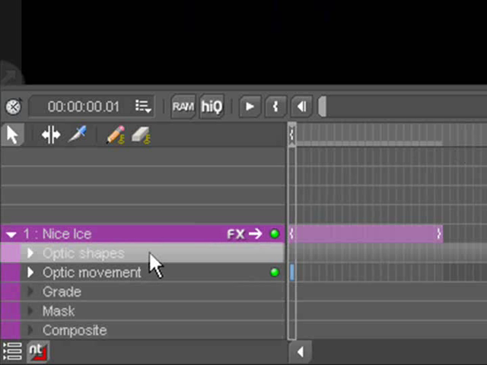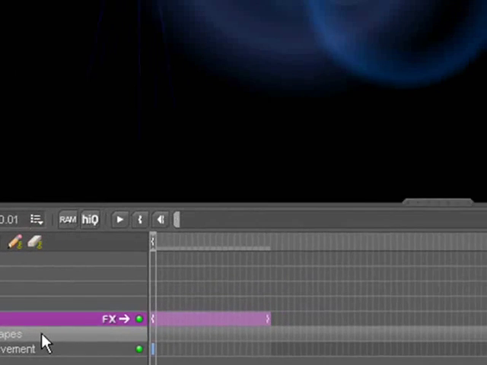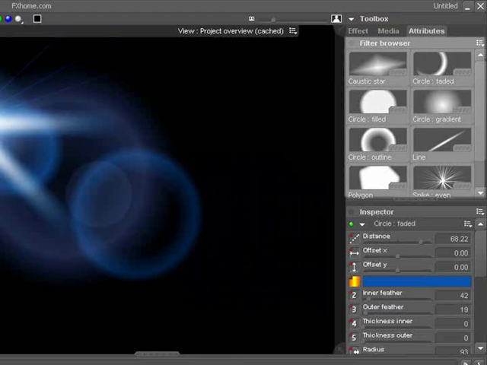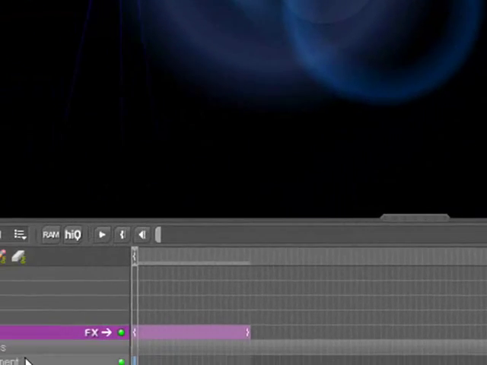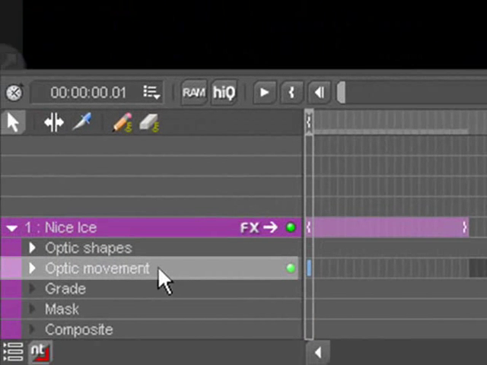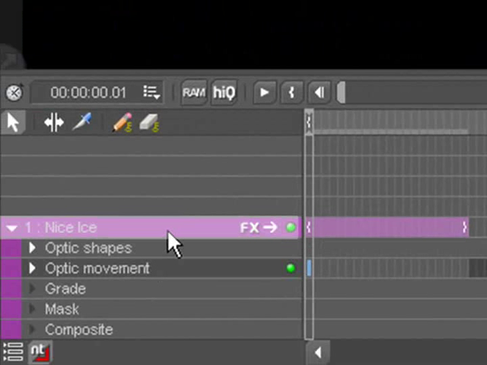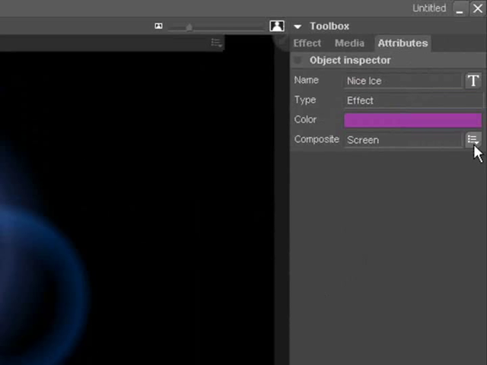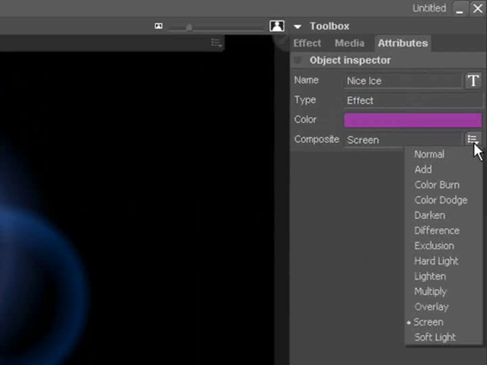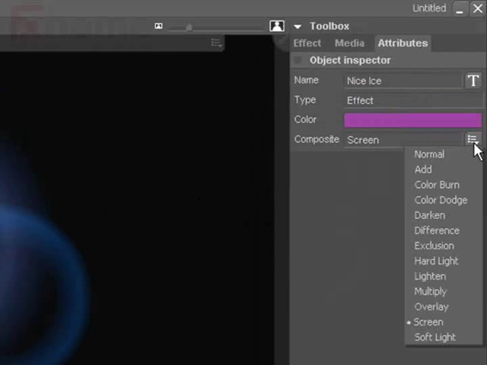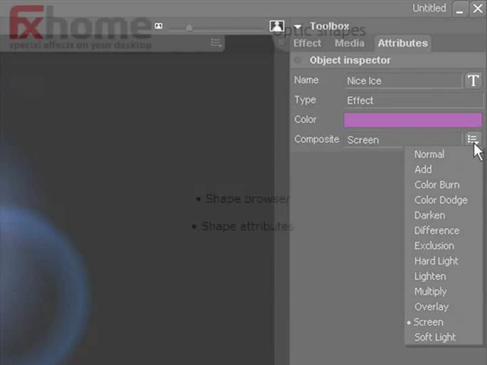Optic shapes is where you construct the overall appearance of the effect, choosing from several different shapes to build the optic. Optic movement contains the tools required to animate the optic design. As usual, clicking the object's title track displays its properties in the toolbox, where you can change the composite blend method. Different blends can create interesting results, and it's often worth experimenting with the settings.